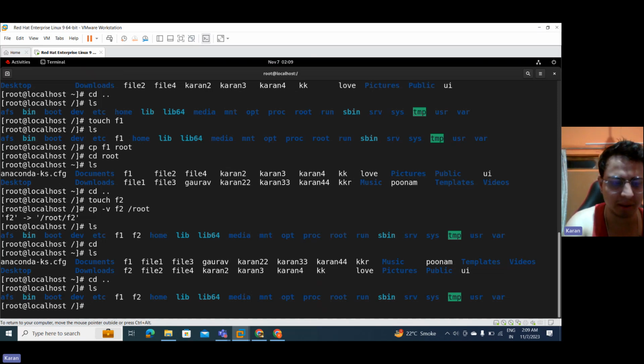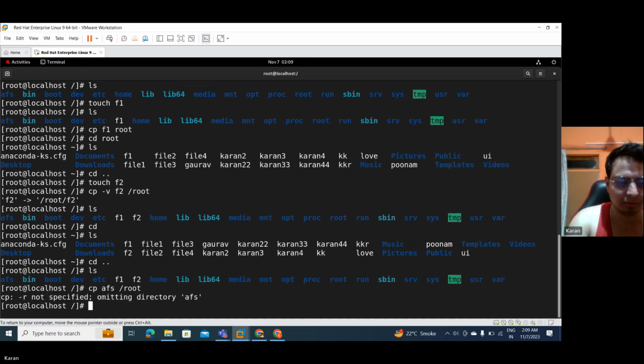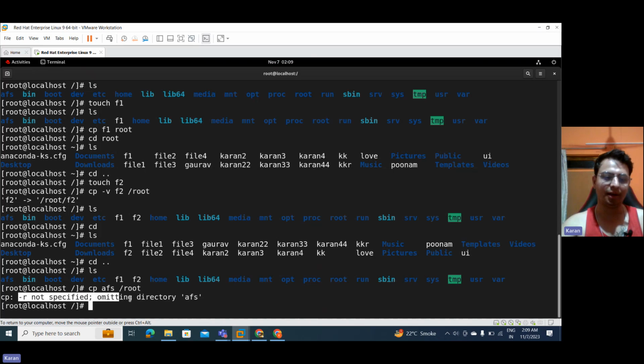So let's copy this AFS directory to /root. Okay, so it is showcasing the error. Also, it has showcased that we are not using R. R is not specified. Okay, so R's full form is recursive. So to copy the directory, we have to use -r.